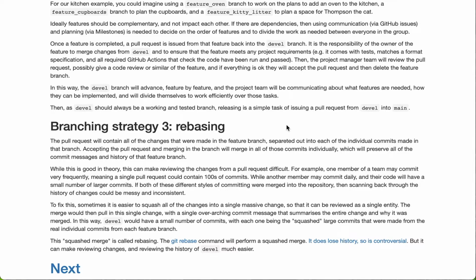So for example, one team member might be committing code very frequently, and so their feature branch will have like 100 commits in it for like a single pull request, while another team member might be committing daily, and so their feature branch, the pull request from that might only have like 2 or 3 commits. If both of these very different styles of committing were merged into the repository, you'd find that maybe when you scan back through the history to find out when things were changed or what was happening, it could look very inconsistent and very messy. Equally, when you're reviewing the change, you really just want to see one commit that explains what the change is and all of the changes in one place. You don't want to have to cycle through 10, 15, 20, 100 different commits to do the code review.